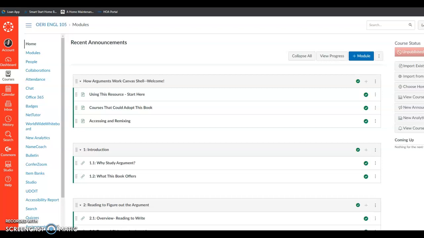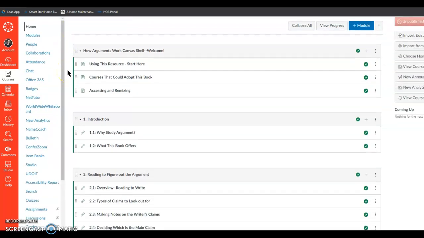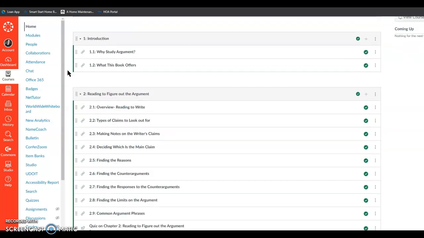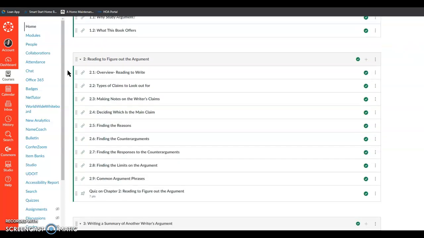I worked on this first project as a team of faculty members. We created ancillary materials for an OER textbook for English 105 called How Arguments Work. You can see in these modules, we essentially have one for every chapter of the textbook, and this is meant to be for any faculty member using the book.